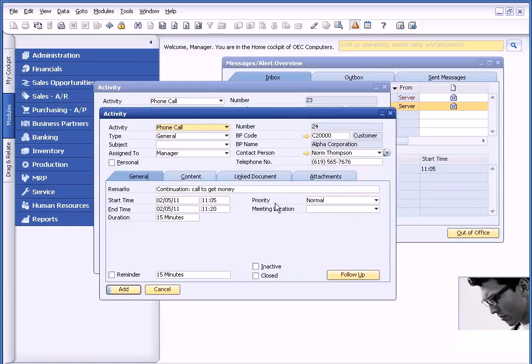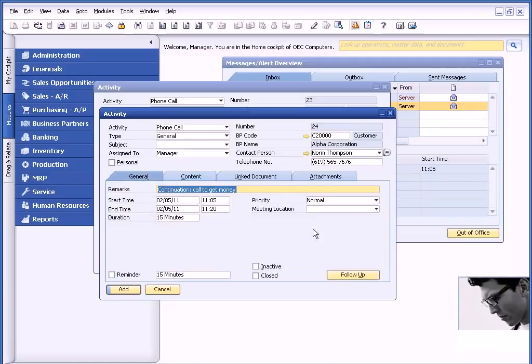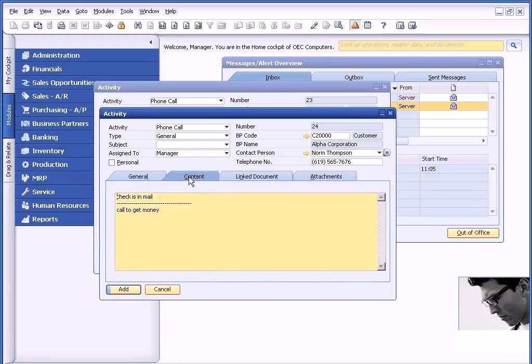So a couple things happened here. If you look, it added the word continuation, meaning this is an ongoing call. But also what's nice, if I go to the content tab, it also gives me a thread, if you will, that I can then monitor. Check is in mail. What's nice about this is I don't have to look at all of my activities. So long as I use that follow-up button, it's going to maintain all the details on the content tab, so I can just simply review all of the correspondence that I've recorded as it relates to this particular collection call.